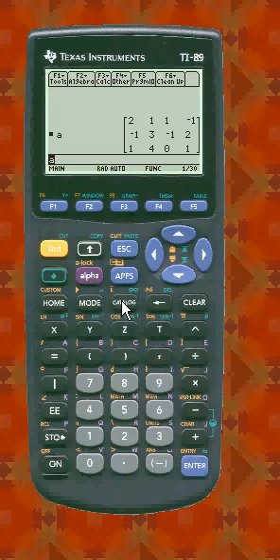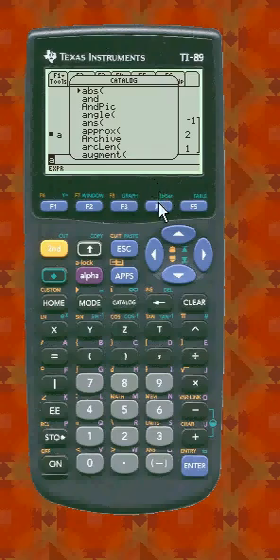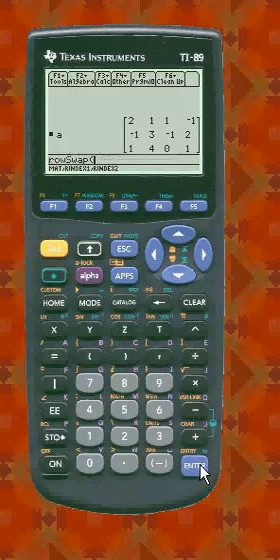So we get the row swap by going to catalog, and we scroll down until we get row, and there are some shortcuts for going to different places in the catalog. I'm going to look for row swap. There's row add, and here is row swap, and we'll take that one, and we give the name of the matrix A, and then we put a comma, and we write down the numbers of the two rows we're going to swap, which are 1 and 3, and then close parenthesis.